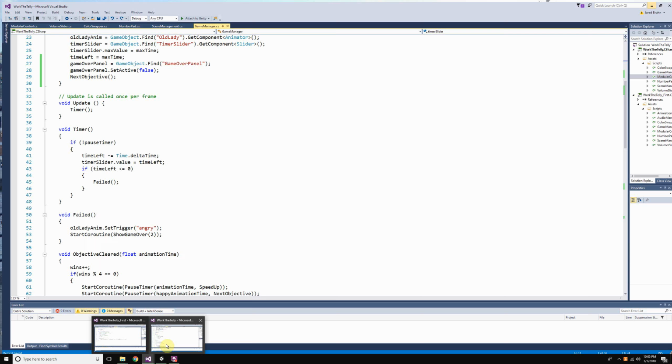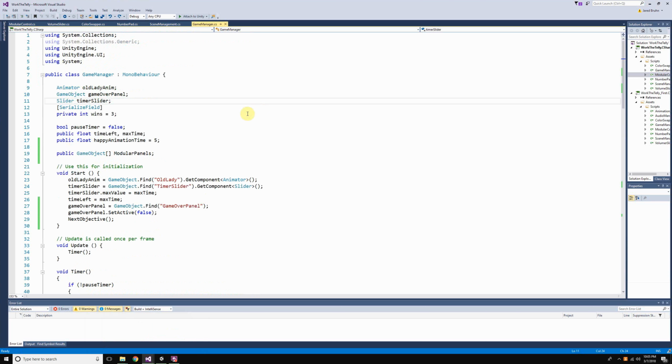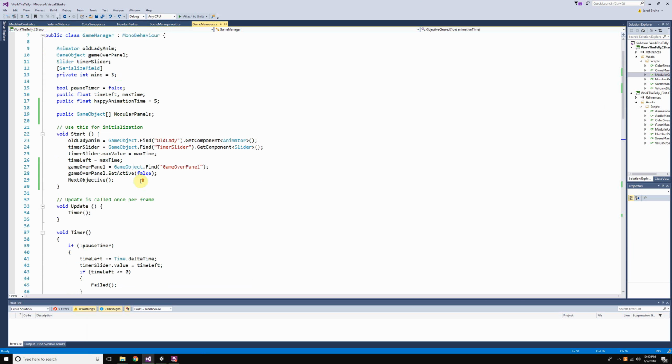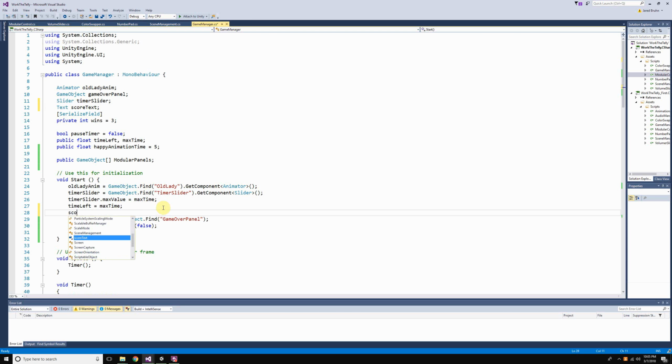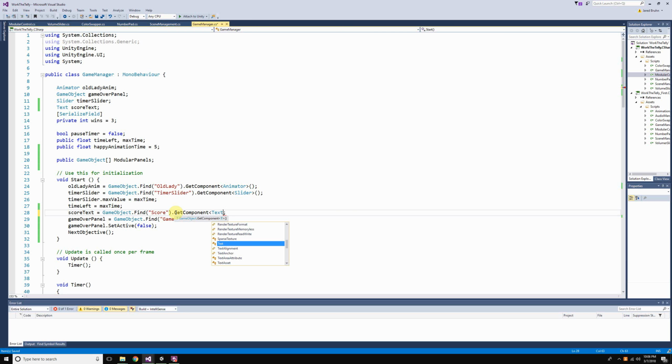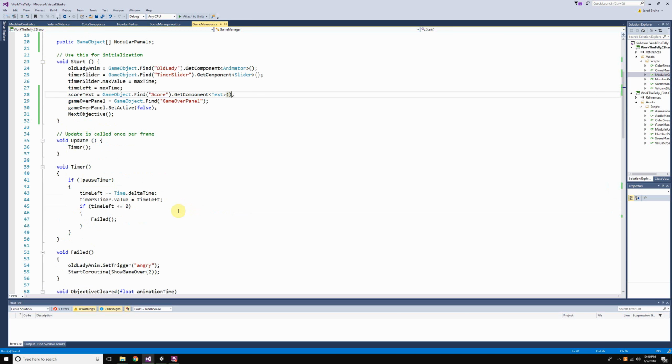In our script, in our game manager, when we increment wins, we'll also change the text of this. So we'll say text, score text, and then we'll find our score text, and then we get component text from there.